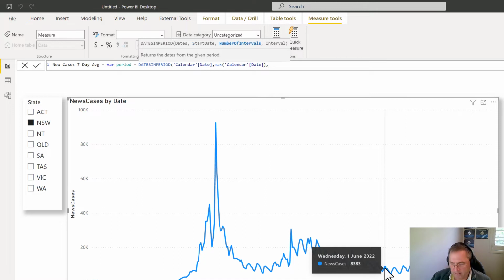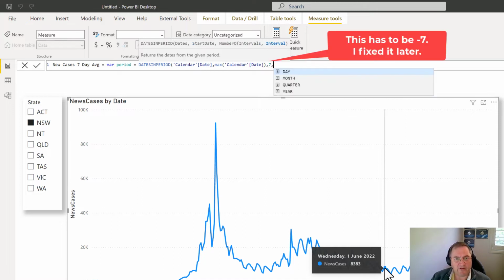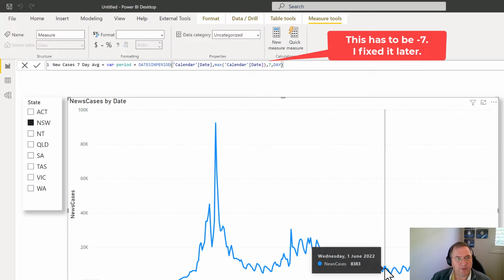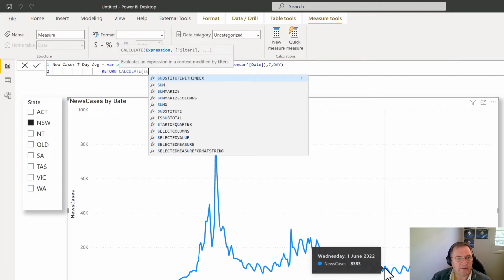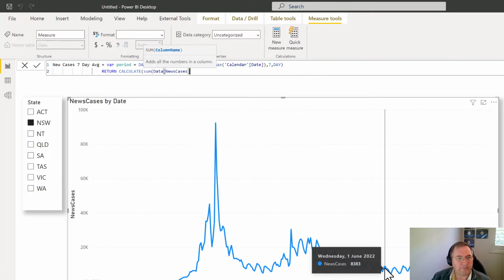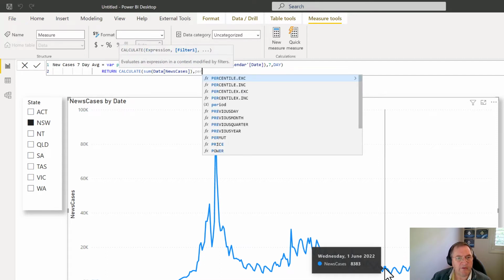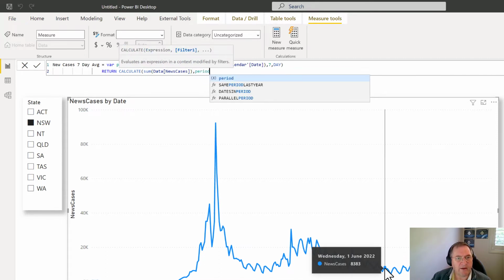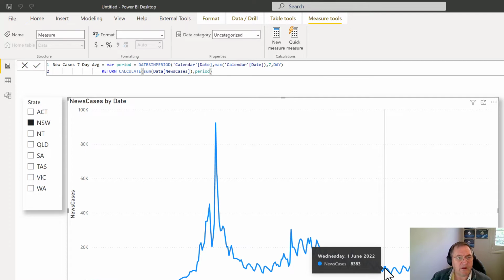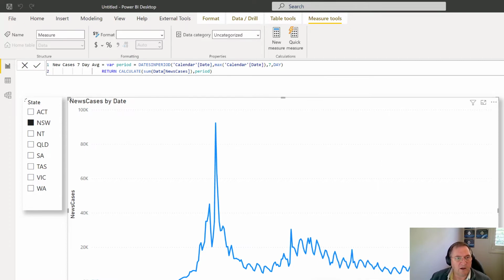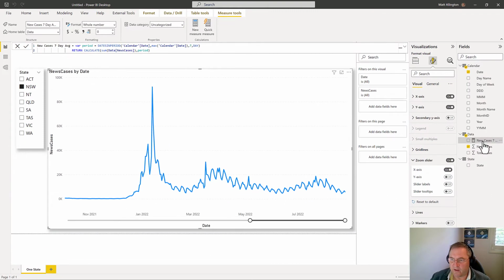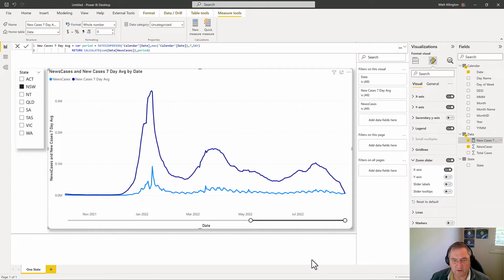And then I need to go back 7 periods, and the type of period I want to go back is a day. That's my period table filter. And so now I can go return, and I'll go calculate the sum of the new cases. But I'm going to use my period as the filter, and that should give me a rolling 7-day number. Let's throw it on the chart and have a look.